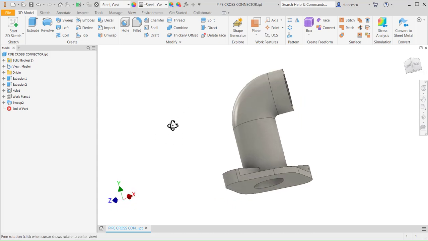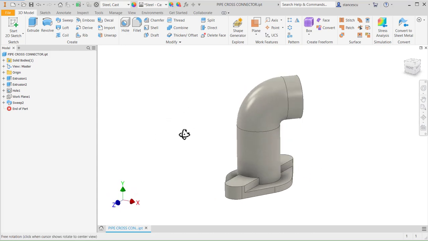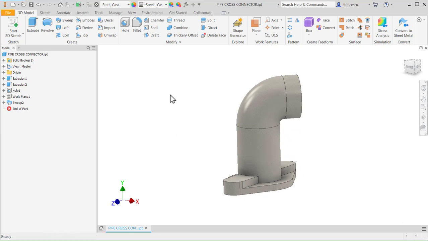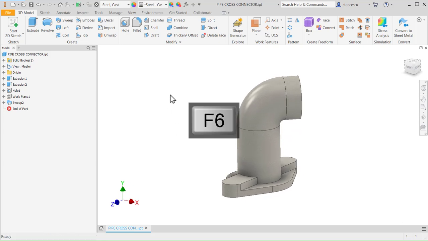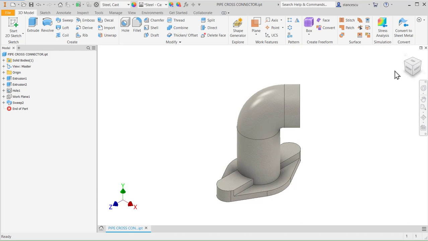So we will work together with this new release of Inventor, and we hope that any other problems were solved.